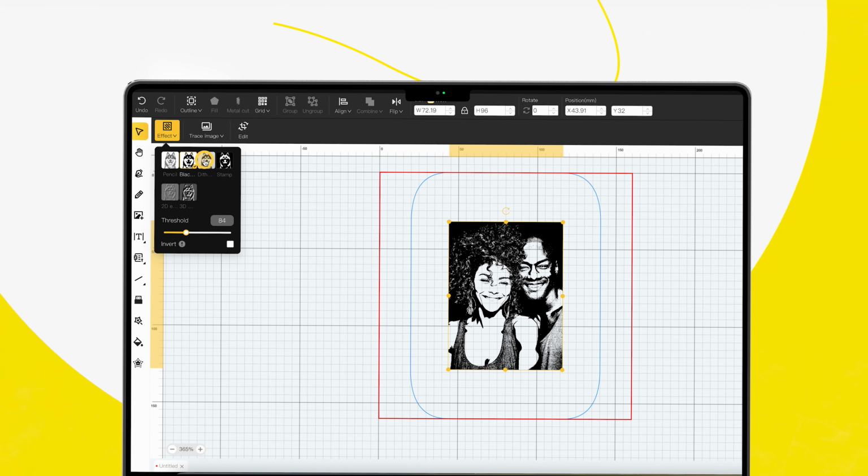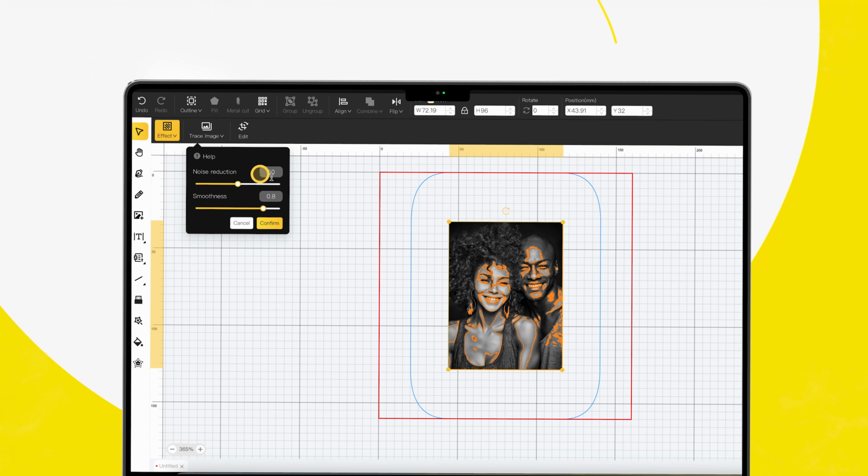In the next episode, we'll guide you through how to edit your own image and achieve the ideal effect.